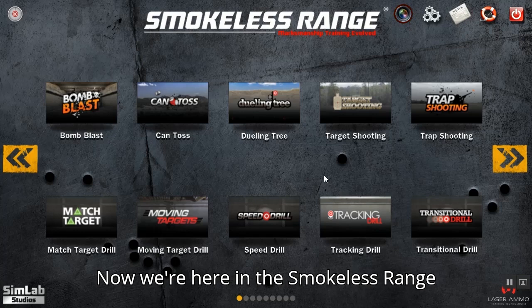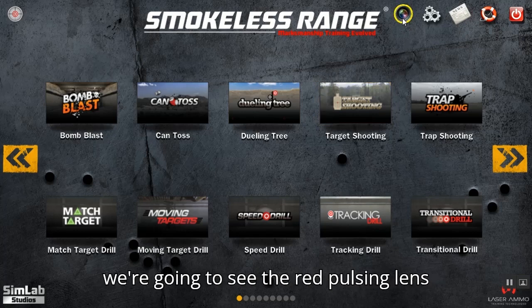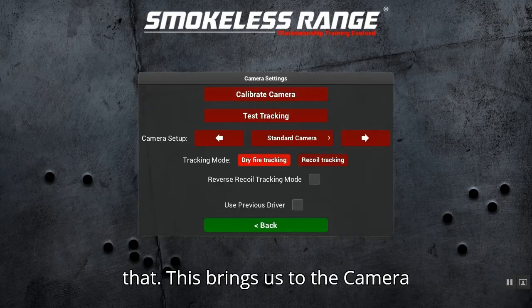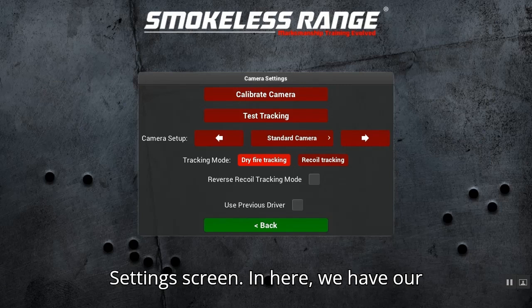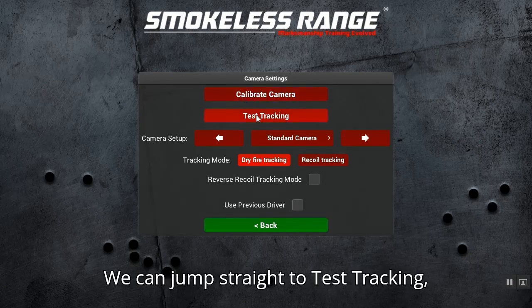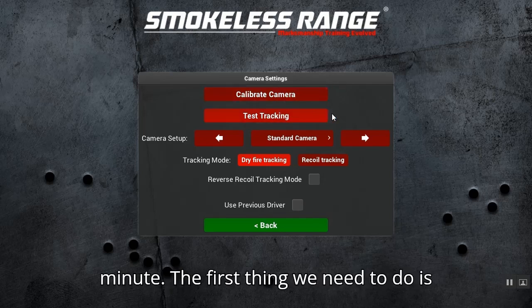Now we're here in the Smokeless Range menu. Up in the upper right hand corner, we're going to see the red pulsing lens icon, and we're going to click on that. This brings us to the camera settings screen. In here we have our button to go to the camera calibration. We can jump straight to test tracking, but we'll get to those buttons in just a minute.